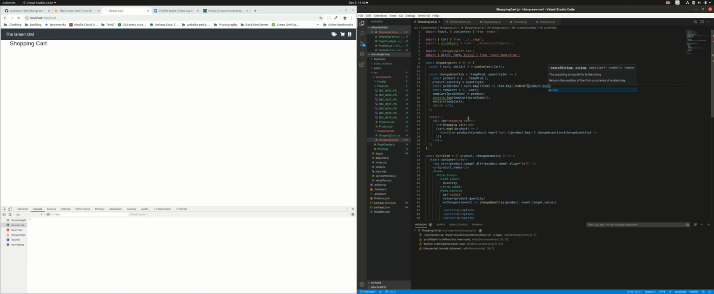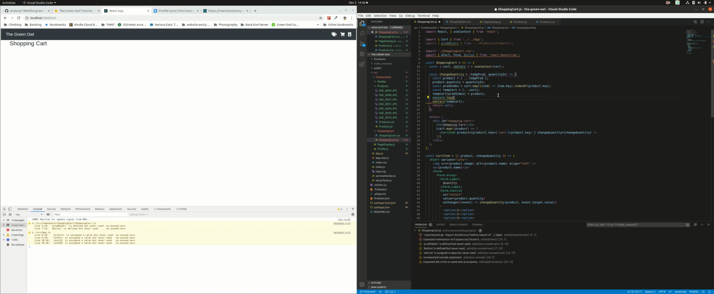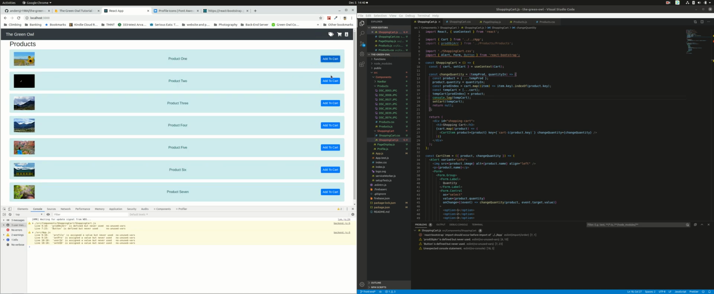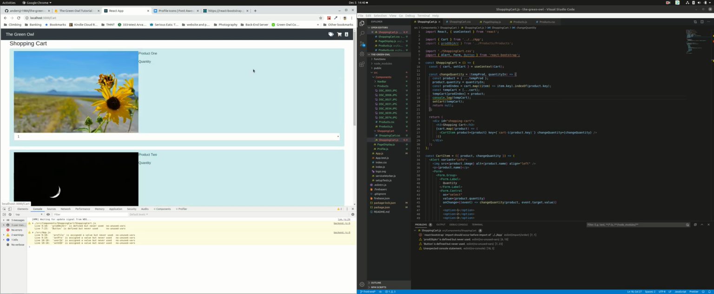So now this will create an array of just the keys, and then we'll get the index of the product key that we're looking for. So now we will look at, alright, so let's go add these 3 things to the cart.